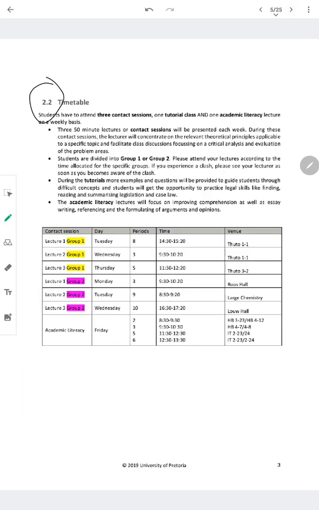In section 2.2, you will find your lecture timetable again. Remember that you are divided into either group 1 or group 2, and that you have to attend the lectures according to these allocated times. On Fridays, you will have your compulsory academic literacy class. In week 3 of the semester, we will open a link for you that allows you to register for one of these academic literacy classes. After you've chosen and registered for one time slot, you have to stick to this time for the remainder of the semester.